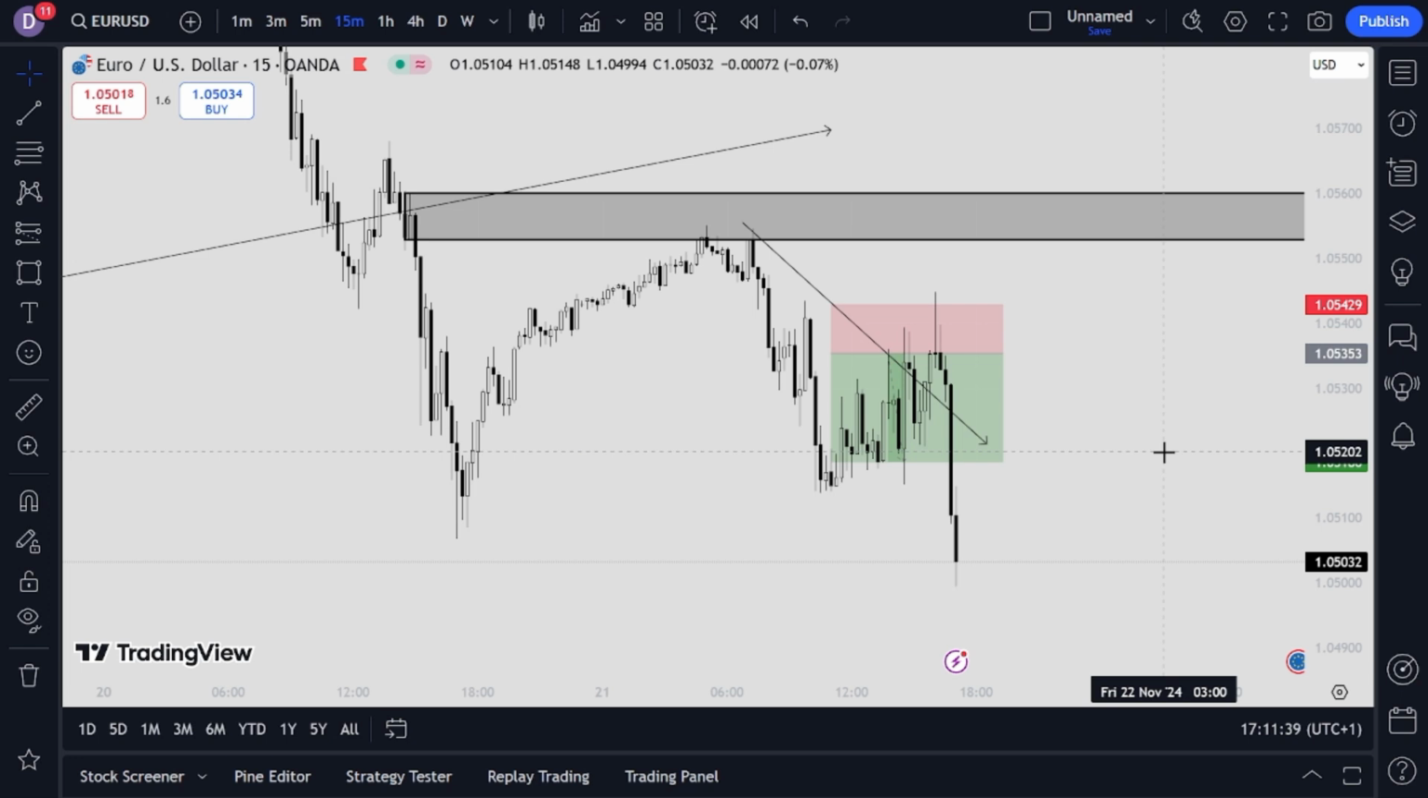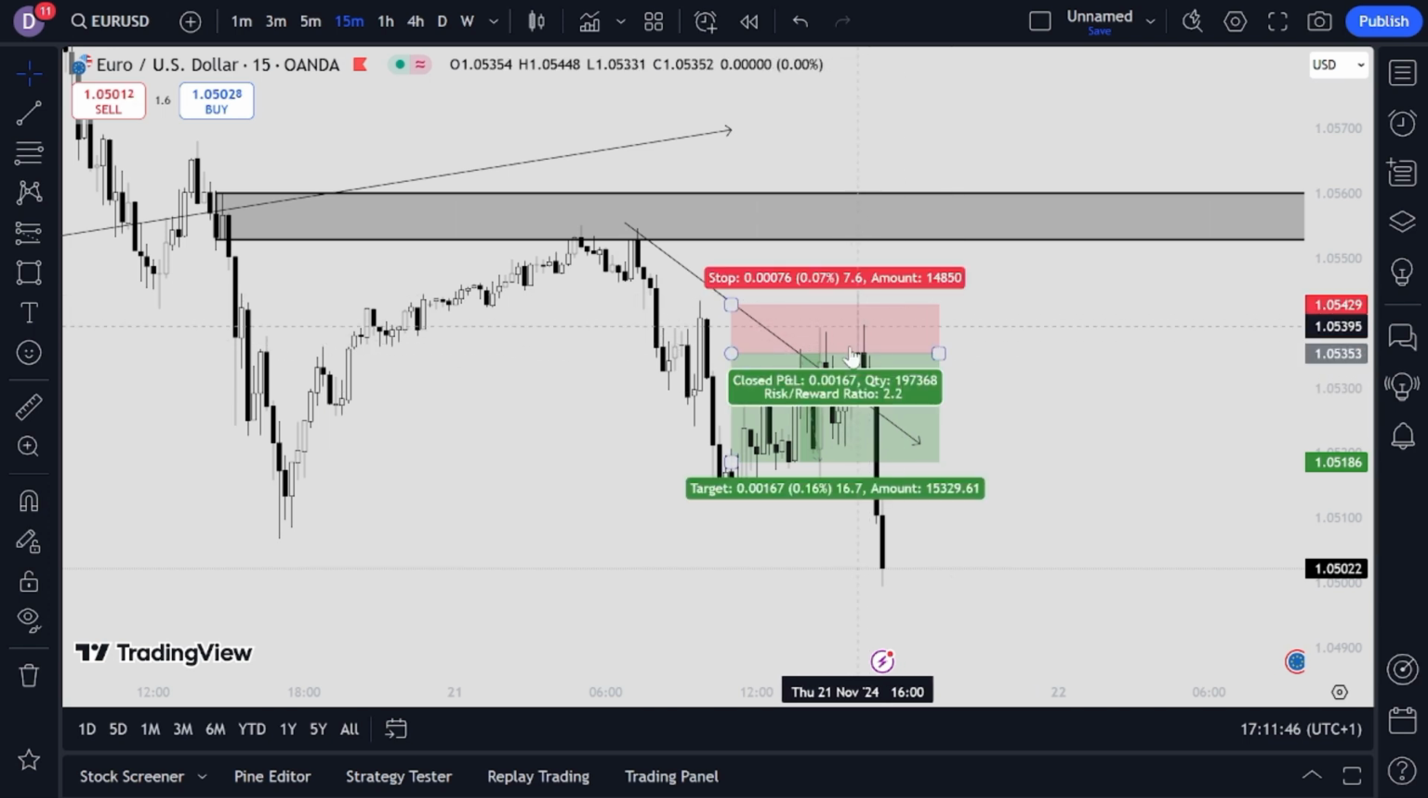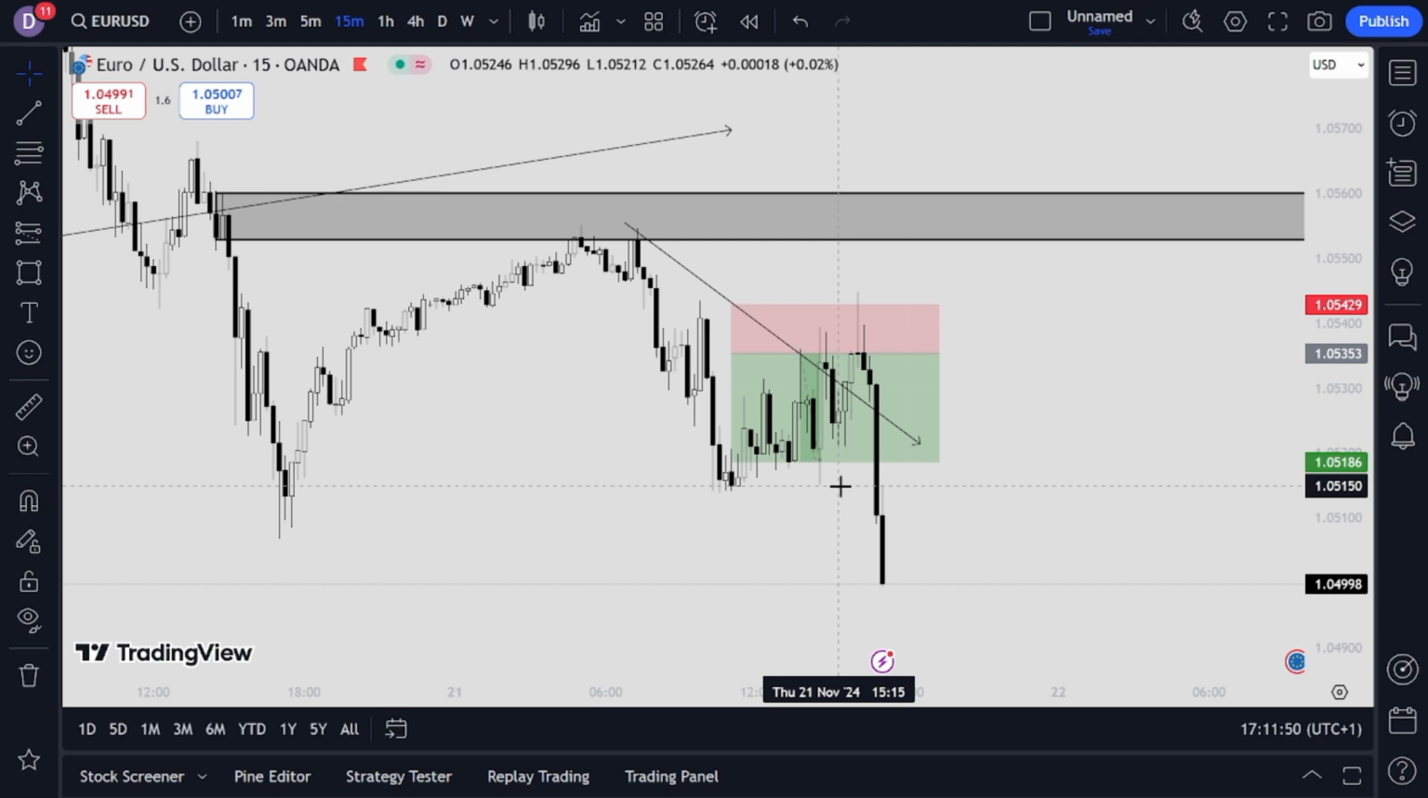Alright, yo, we're back, guys. It is 5:11, and you guys are looking at this and probably thinking we hit stop loss. We actually hit the TP, but a lot has happened. The previous trade, they did stop loss it.